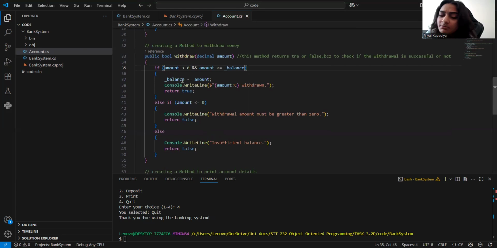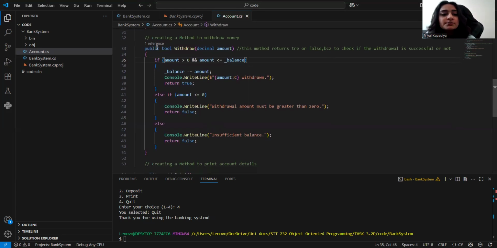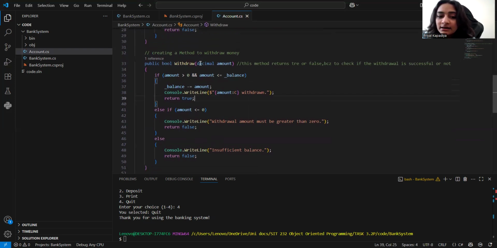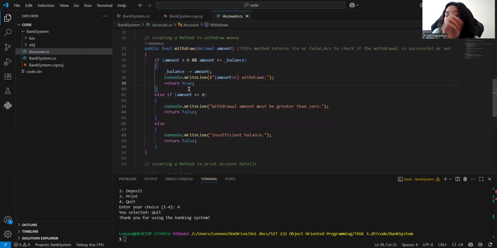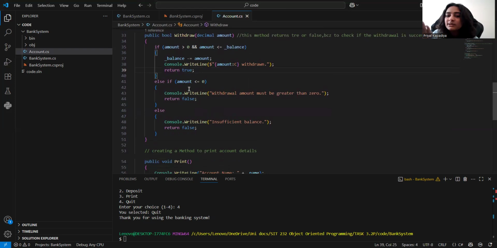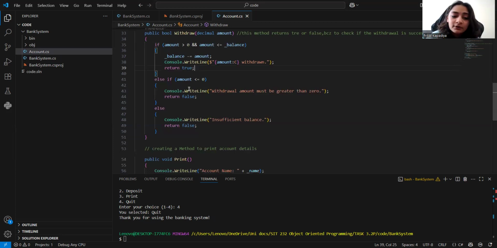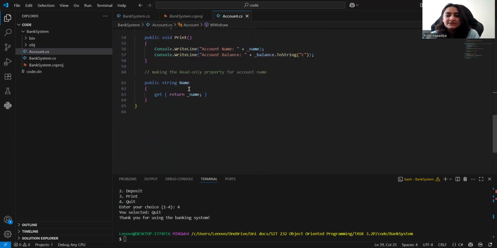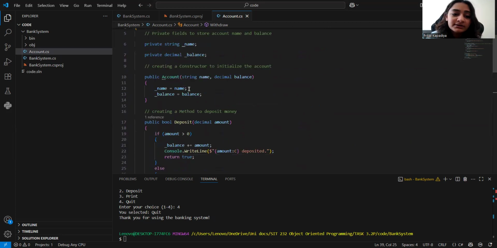They were static void before, but we have updated them to public bool because they are returning a boolean value. As you can see, everything else is the same. It is just that when the withdrawal is done successfully, it returns true, and if it is not, it returns false. In both cases, either when the withdrawal amount is less than zero, it shows up false, and even when there is insufficient balance, it shows up false. The print statement is the same as it was.